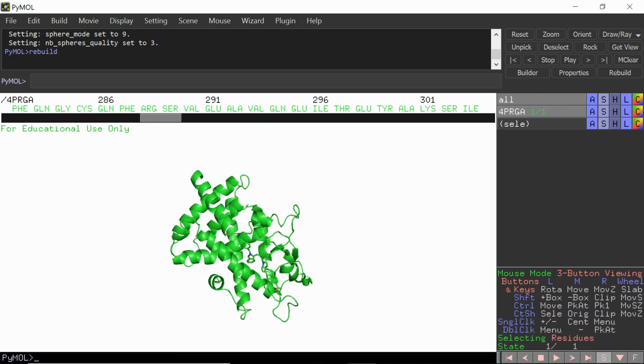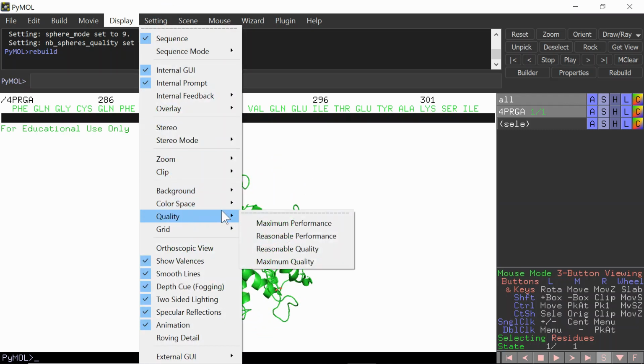Now for your system, you might want to change it to maximum performance if you're having trouble running PyMOL, but if you want to get a better preview of what the render will look like when you finish it, I recommend staying on maximum quality or reasonable quality, so it gives you those options for performance.